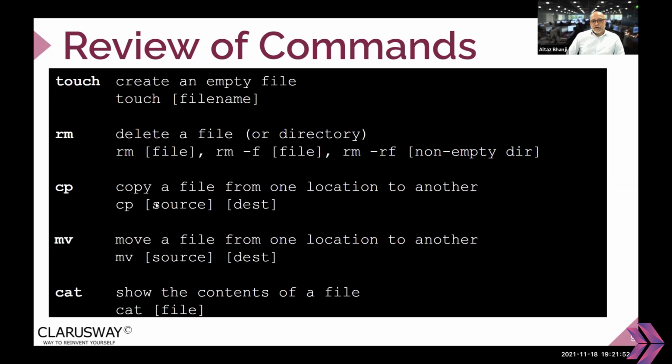To copy a file, you can use the cp command, and the syntax is cp, then the source file name, and then the destination where you want to copy it to. If you want to move that same file or directory for that matter, you use the mv command, and you move from the source to the destination. You type in the source and the destination.